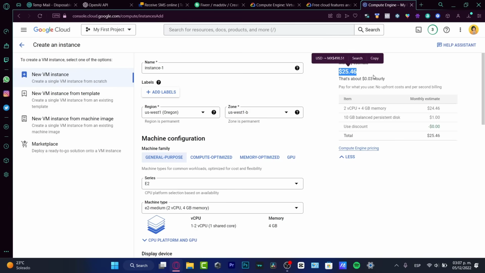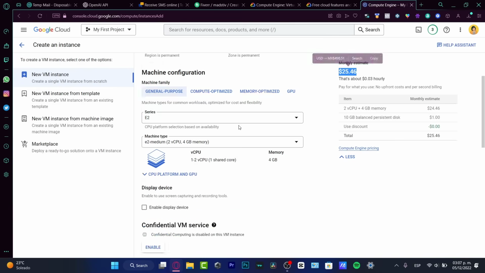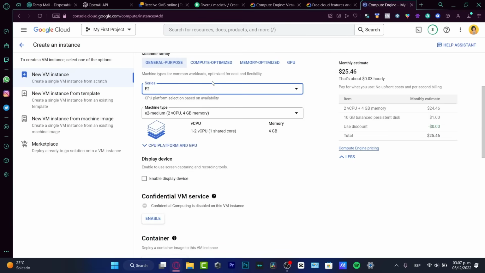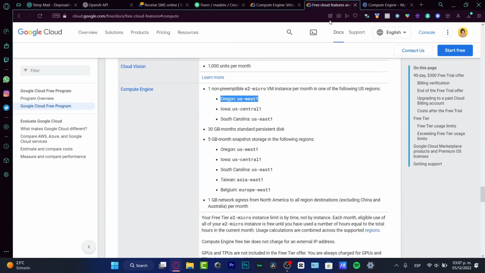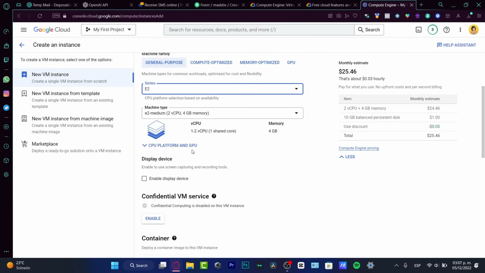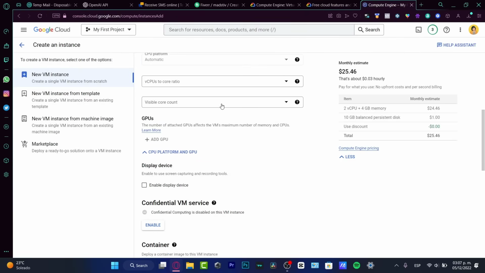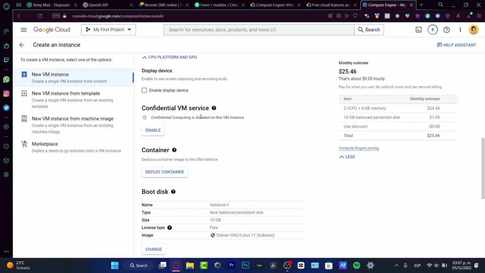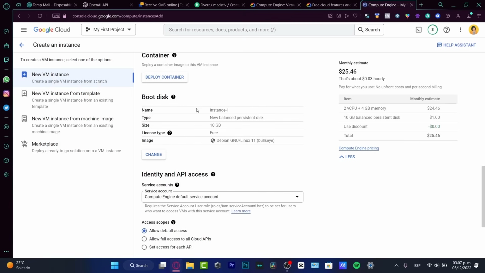We don't want to pay actually for anything, right? And after that, we do have the series E number 2, let's see if this machine family we need to change. So we do have a 30GB standard persistent disk. So what you want to do is once again look for that option. I'm gonna just skip this GPU. I want to skip this for a second. Here we have the display device, the confidential VM servers, container boot disk, and here I want to change it.